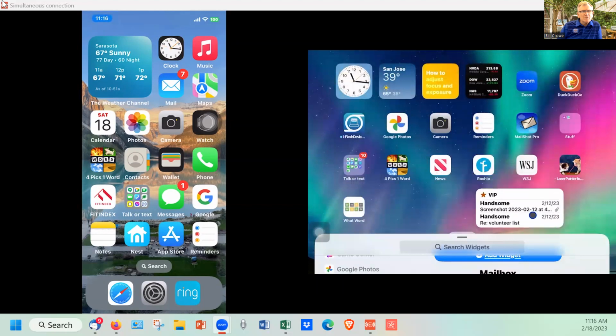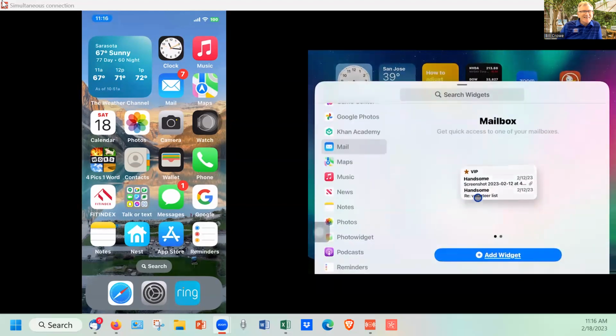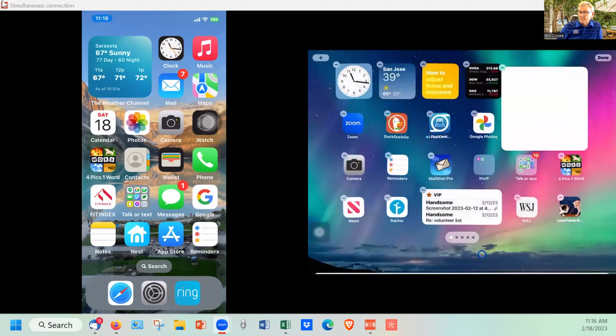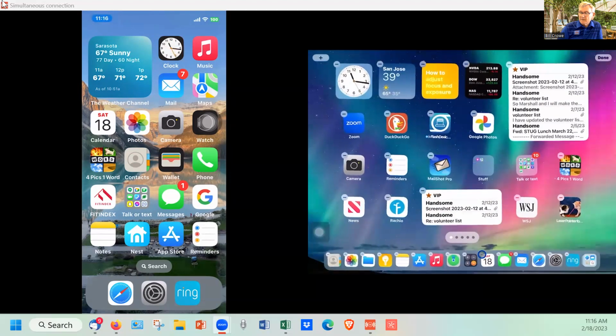Whoops, I didn't want to do that. Right? That's the smaller size. That's the larger size. Some of them have 3 different sizes. And then all I need to do is tap add widget. And I can see my email then.